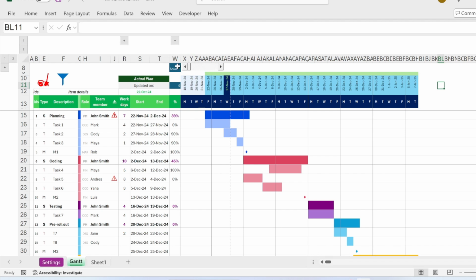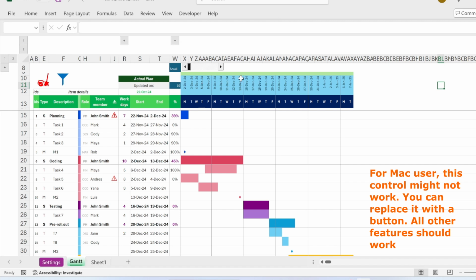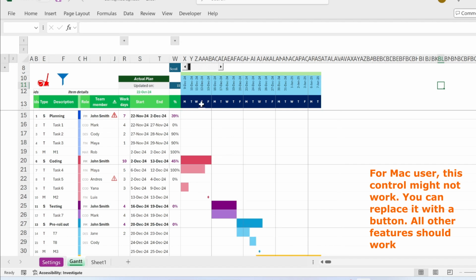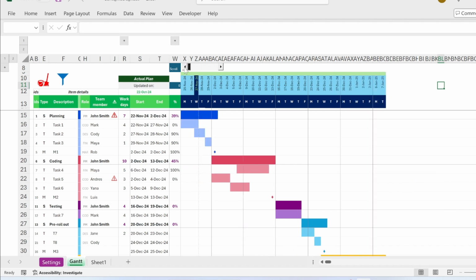It's really cumbersome. In my case, I can use a scroll bar. So if I do this, I'm moving days to the right, and you can see the plan is automatically updated. We are on the 9th of December, and here I can go back.